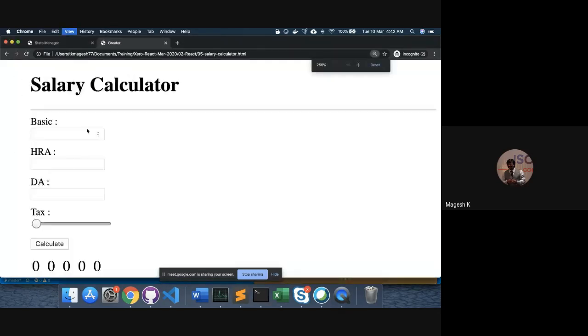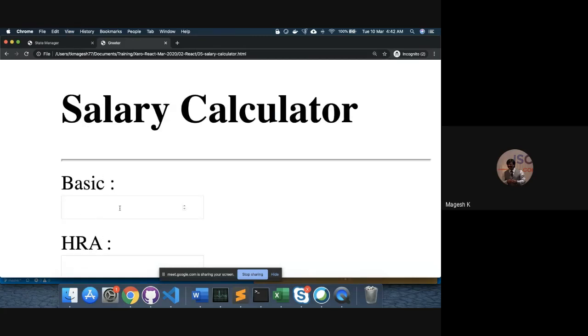If you look at the text box, it is made of an up arrow and a down arrow, and it is displaying a value. Whenever you click the up button, the value is incremented and displayed. Whenever you click the down button, the value is decremented and displayed.